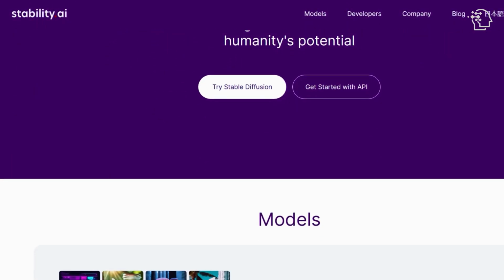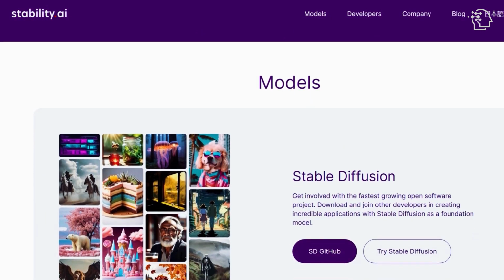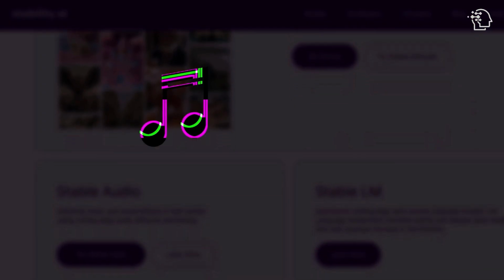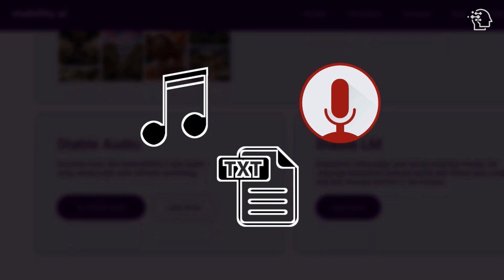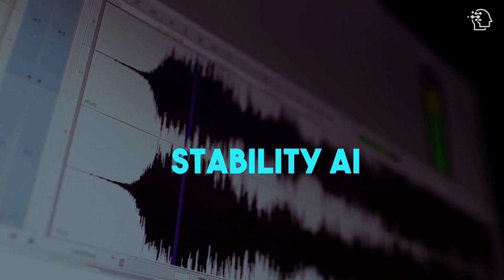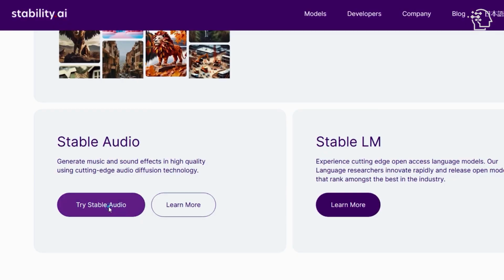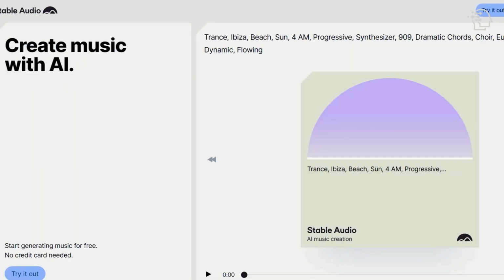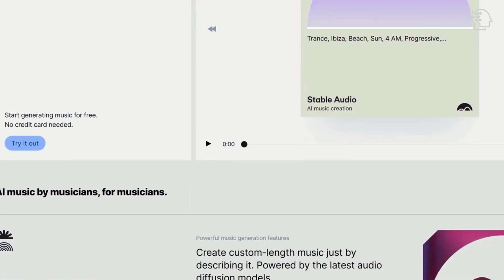In this fast-paced world of artificial intelligence, where innovation knows no bounds, there's one London-based startup that's been making waves. About a year ago, Stability AI unveiled Dance Diffusion, an open-source AI model that could generate music and sound effects based on text descriptions. It was groundbreaking, but then they went quiet for a while. So what's the scoop? Well, stick around because today we're talking about Stability AI and their latest game changer, Stable Audio, as we dive into the exciting world of AI music creation.